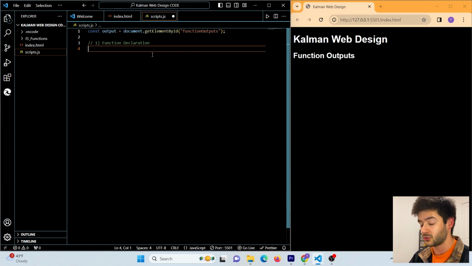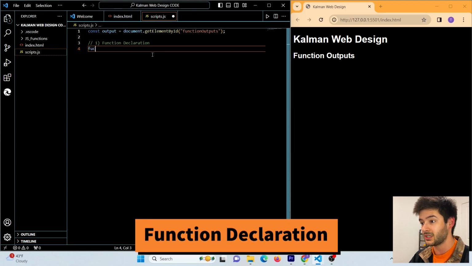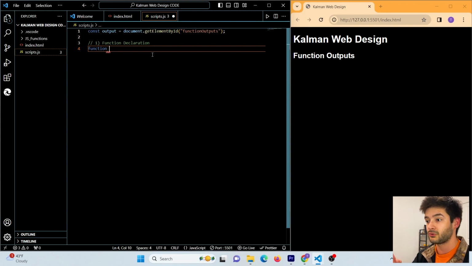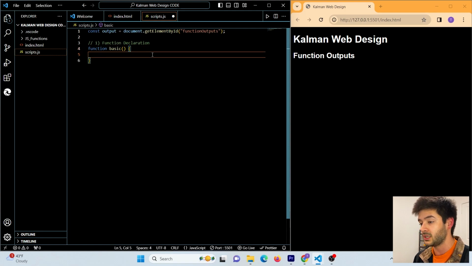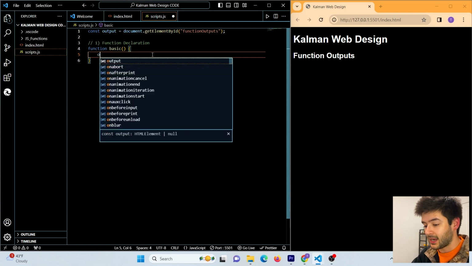Now I want to show you guys the first way you can create a function in JavaScript, using a function declaration. Typing function and then the name that you want to call this particular function. And in our case, we're going to call this basic. And then of course you do need those parentheses, and then we are going to need our curly braces as well. And all I want to do is show you guys how this works.